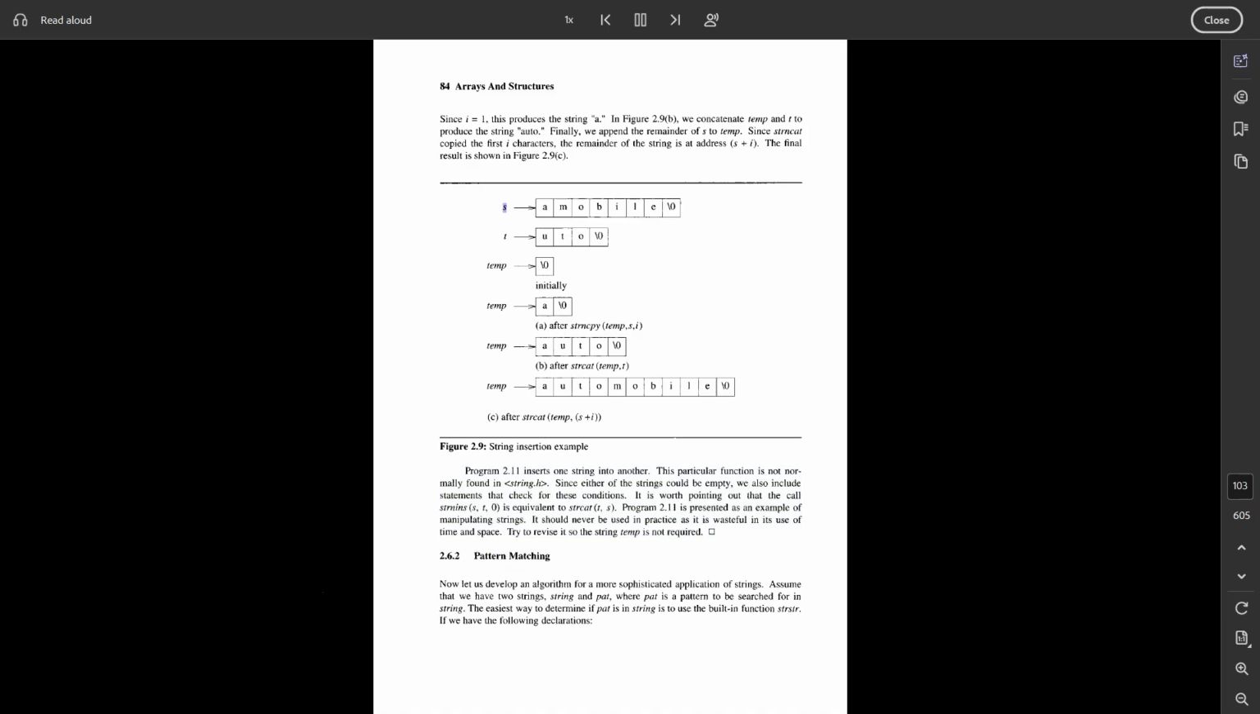2.6.2 Pattern Matching. Now, let us develop an algorithm for a more sophisticated application of strings. Assume that we have two strings, string and pat, where pat is a pattern to be searched for in string. The easiest way to determine if pat is in string is to use the built-in function strstr. If we have the following declarations.